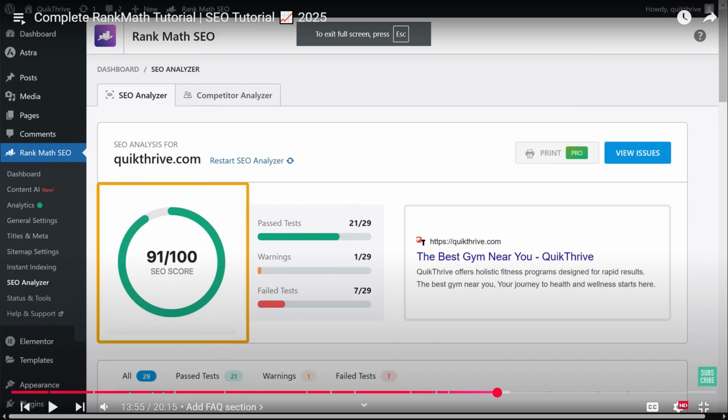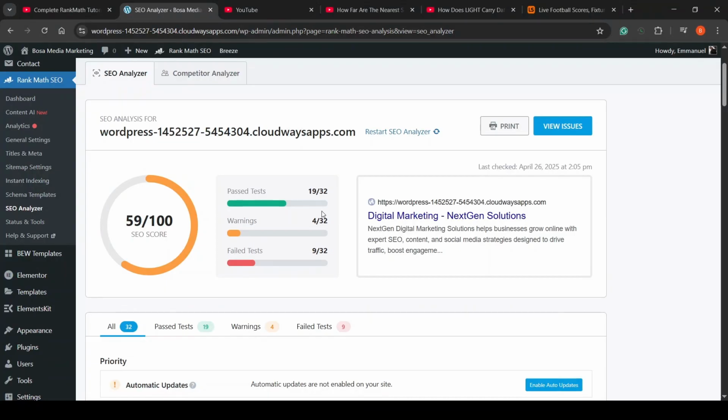So now that we are done optimizing our website, let's check our overall score again. So go back to your WordPress dashboard, go to RankMath and click on SEO Analyzer. Now click on Restart SEO Analyzer. Now RankMath will analyze our website again. As you can see, it gives us a score of 91 over 100, which is great. So guys, this is how you can optimize your website for better ranking on Google. So guys, make sure you run these optimizations for all your pages and blog posts for you to get an SEO score like mine.